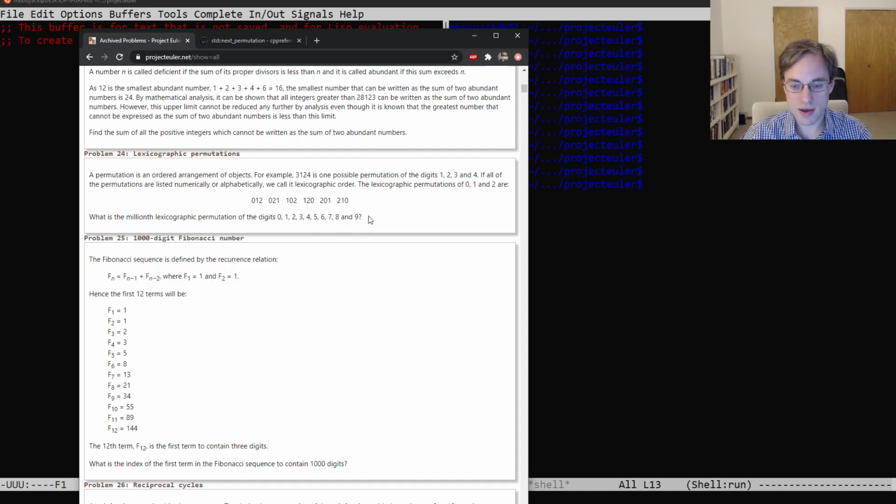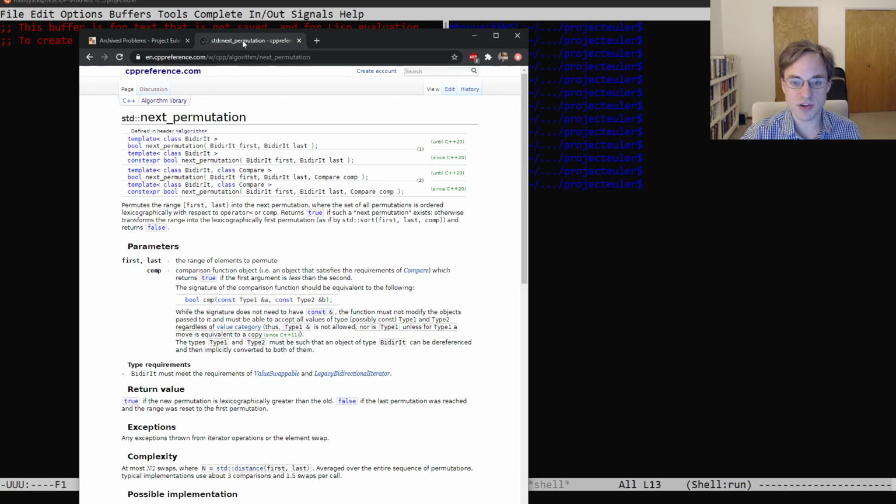Now there are certain problems which might be harder to solve in C++ than in other languages, and there are problems which maybe are easier to solve in C++, though I feel like the former are perhaps much more common than the latter. In this case, C++ does have a function, next_permutation, which is going to allow us to solve this problem pretty trivially. So let's get into it.